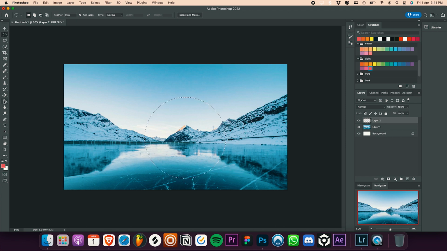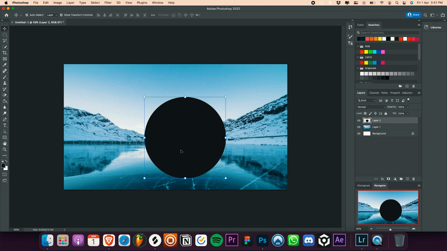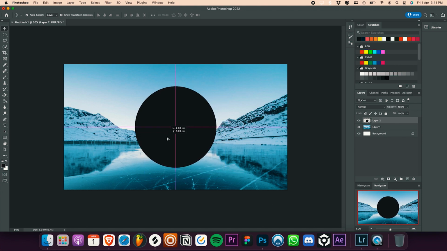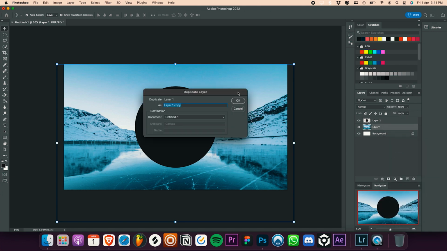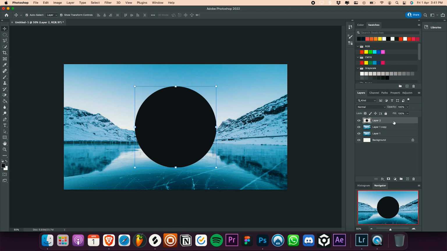Now take the paint bucket tool and fill it in black color on the new layer we just created. Now you can just move it around and place it wherever you like. And also you can make it larger or smaller as per your needs, but I think it's perfect for me right now. So now just go ahead and create a duplicate of the original photo that you imported and drag and drop the layer to the top.